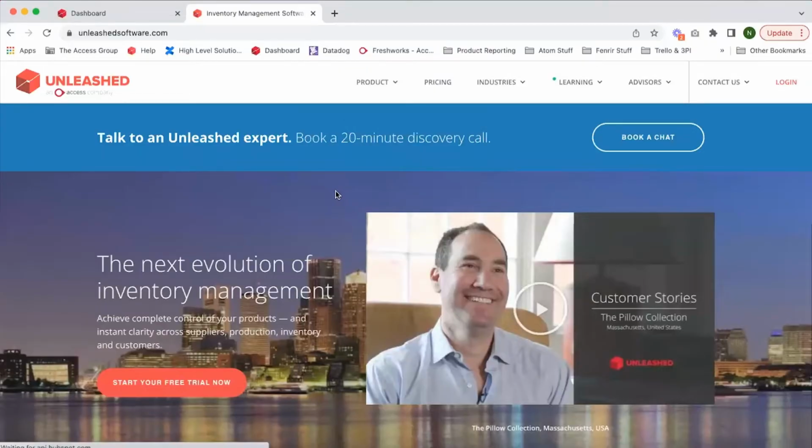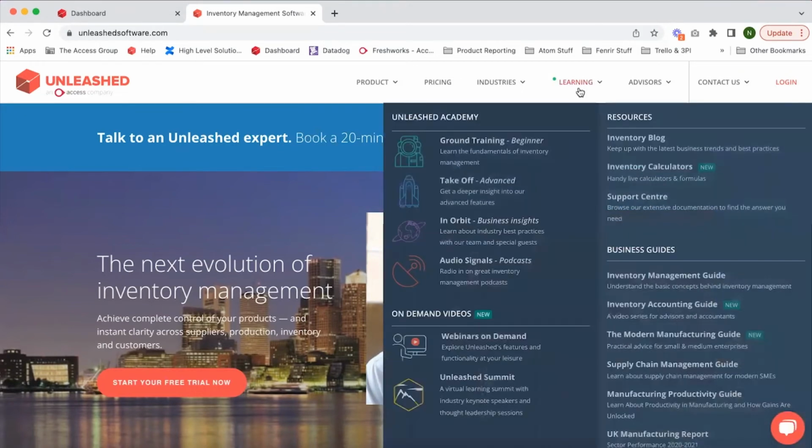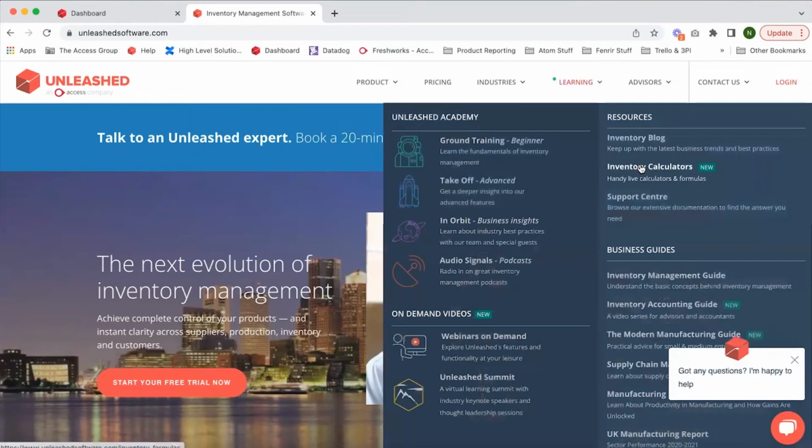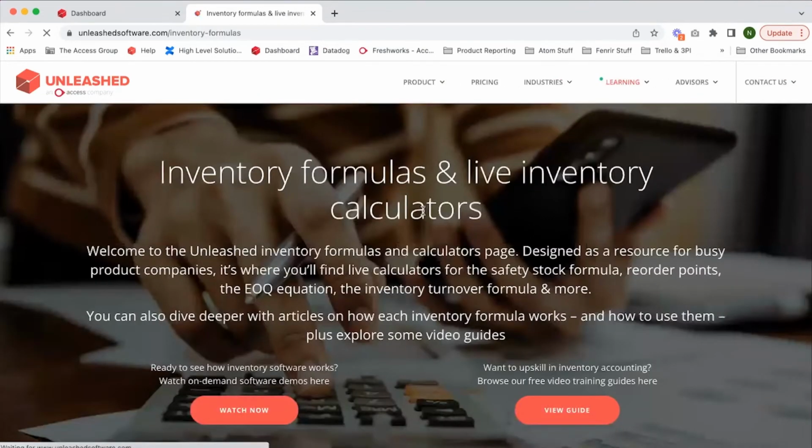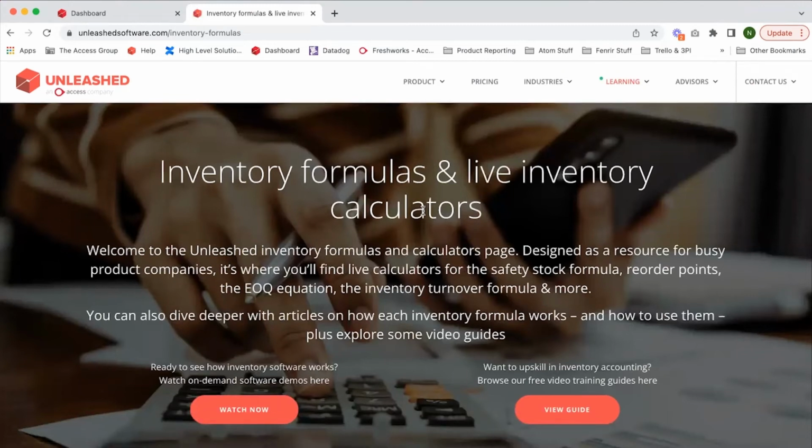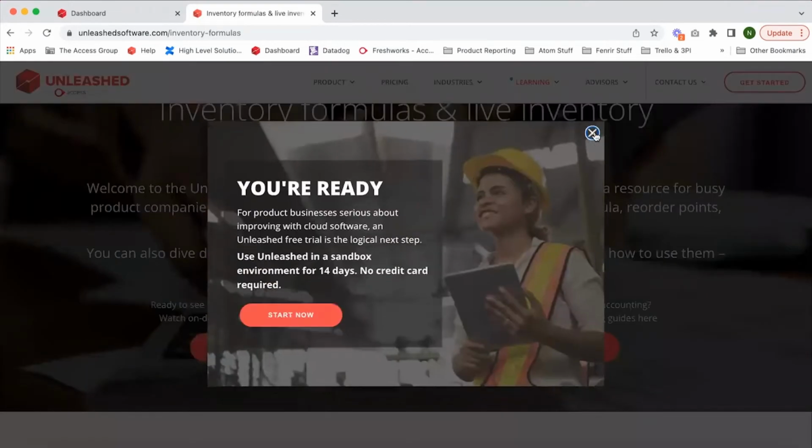So the first place you'll want to start is the Unleash website itself, unleashsoftware.com. And if you jump onto the homepage and come over to the learning section up the top, you'll find inventory calculators right here under resources. And this is where you can then find the calculators that we have available to you for you to calculate your safety stock and your reorder point.